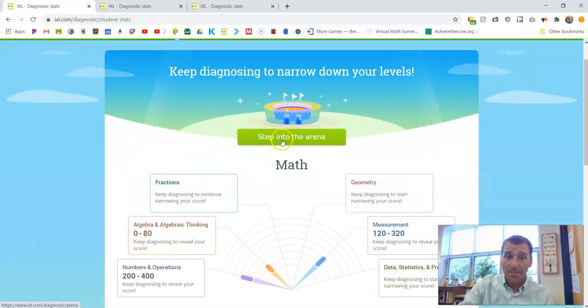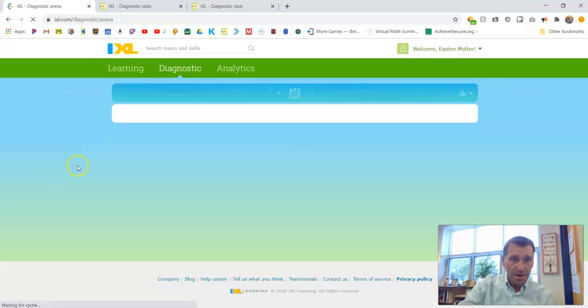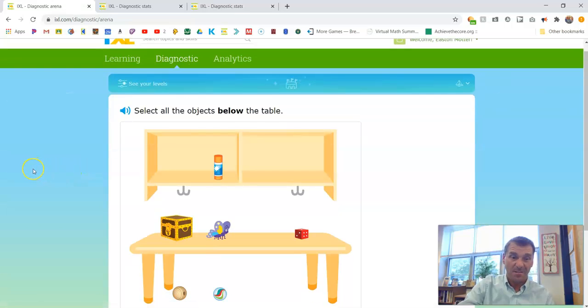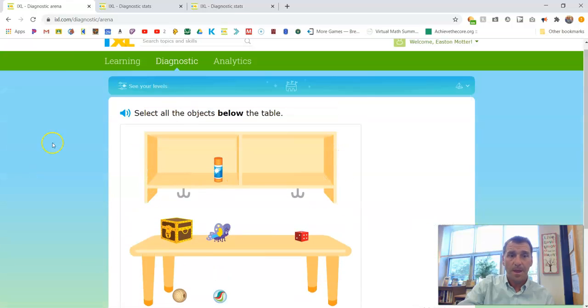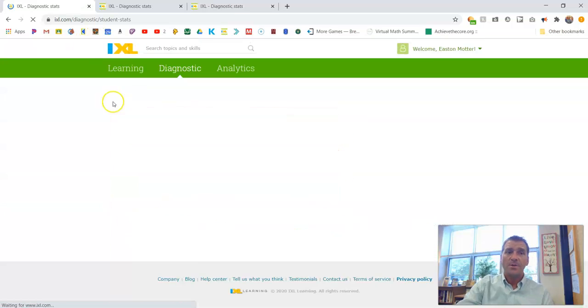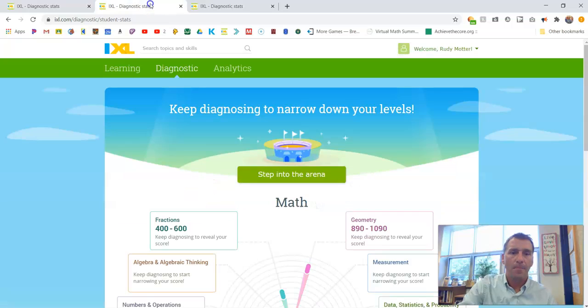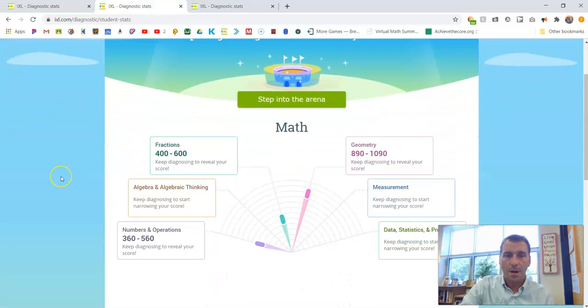So they can go back, step into the arena, and do the next question when it takes you there. So there we go. I'm right back where I left off. And they can go back and forth if you will. So let me show you another student's arena.